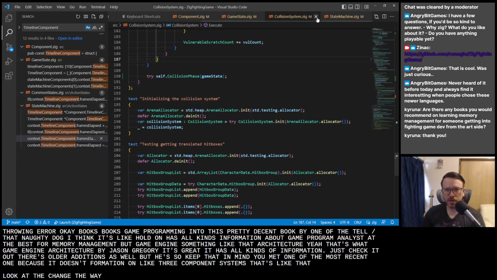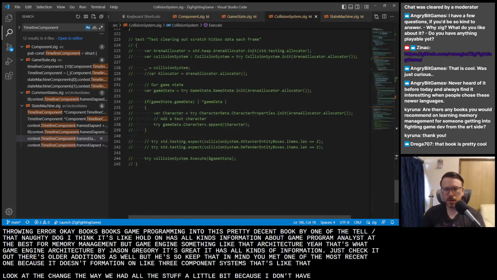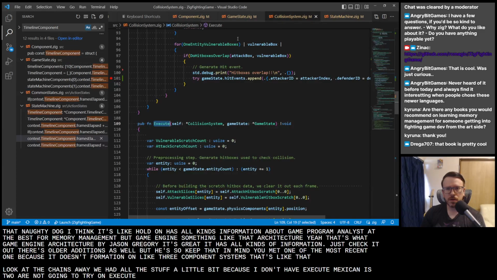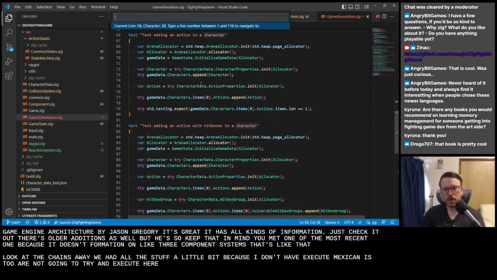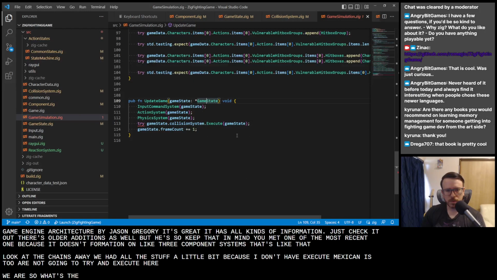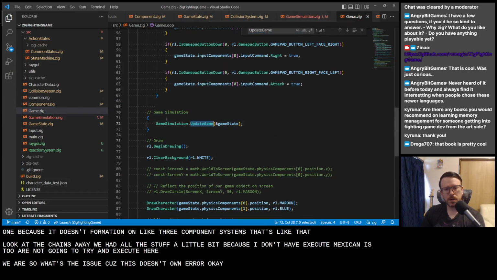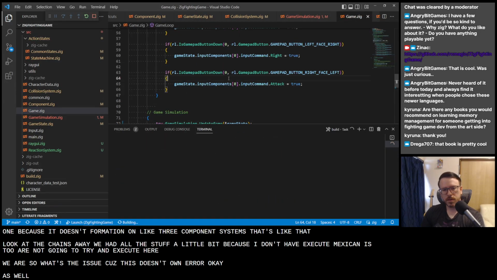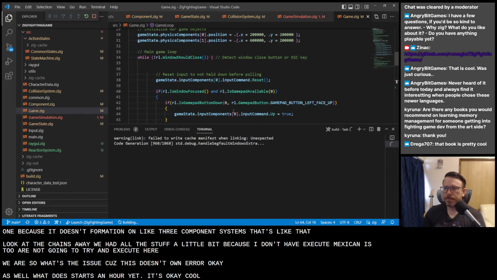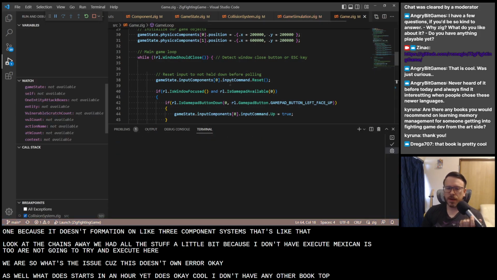Okay, we're going to have to change the way we handle this stuff a little bit. Execute. Are we not calling try on execute here? Okay, hold on. Oh, we are. So what's the issue? Oh, because this doesn't throw an error. Duh. So we're going to have to try as well. Hopefully this throws an error. Yeah, it does. Okay, cool. I don't know of any other books off the top of my head.